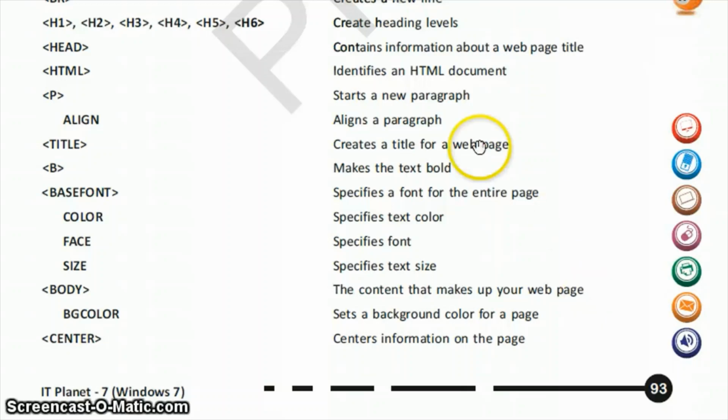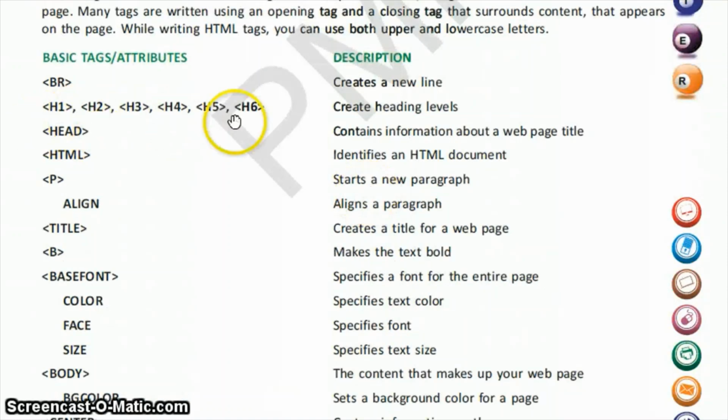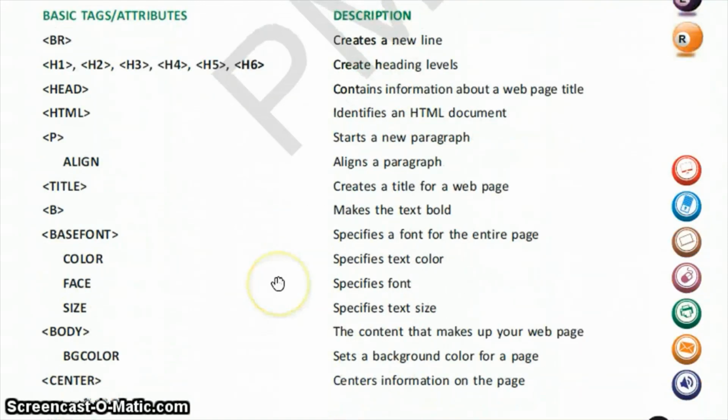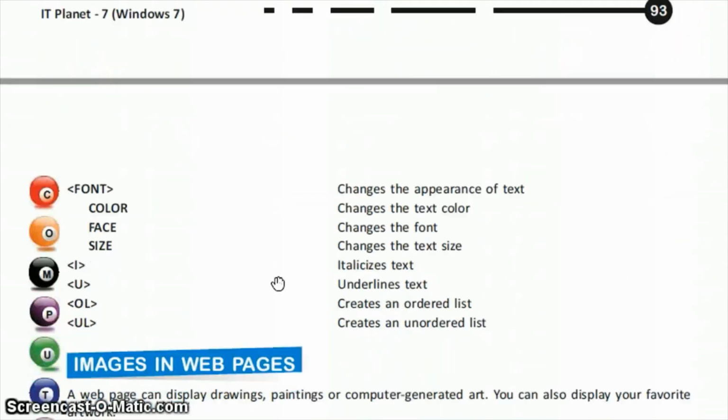Then we have the H tag. H tag is the heading tag. It is used to create different heading levels. And then the OL tag. What is the OL tag? We have done the practical. OL tag is used to create an ordered list. So this was the use of the different tags.